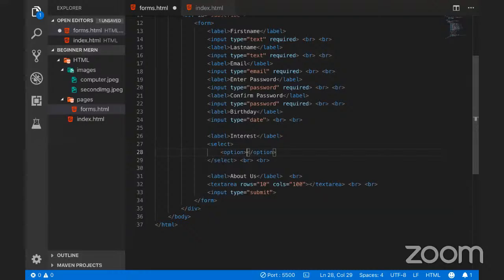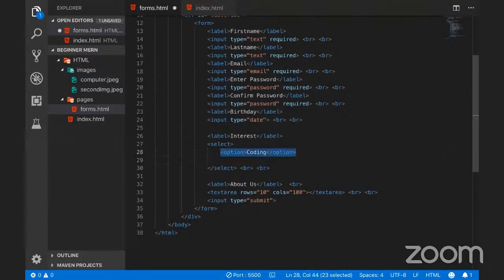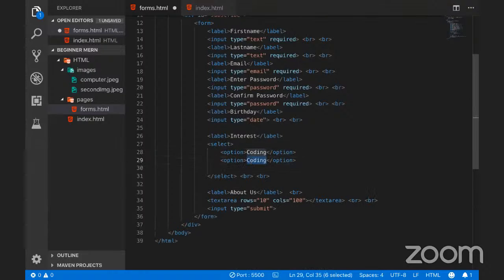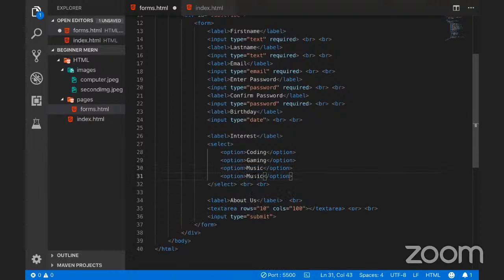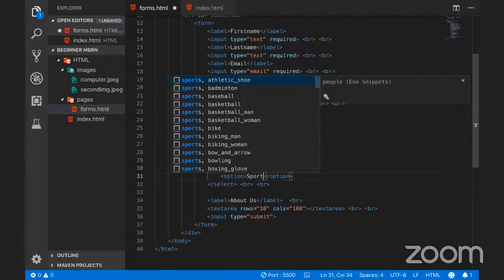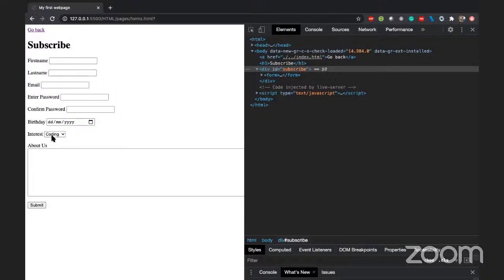So it's like, let's say, coding is one interest. There are multiple options that I'm going to provide over here. Another one is gaming. Then music. Then sports. ठीक है, ऐसे ही लिख दिया. तो select से क्या होता है? Select is also something like a drop down. And as you can see, it says interest. And if I press this drop down, it gives me these options. So if I click on something, we are selecting something.